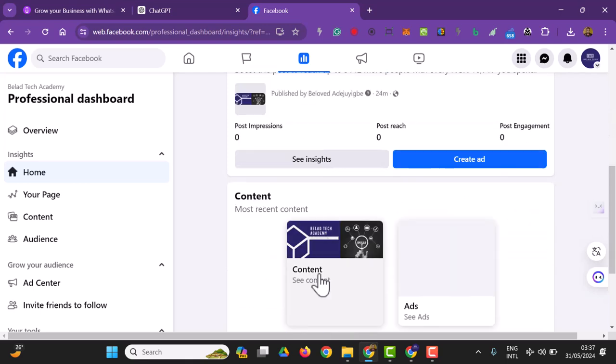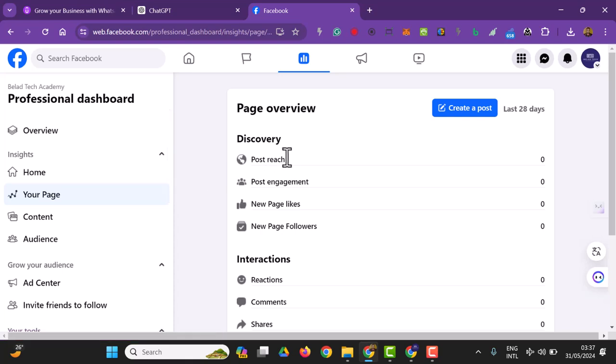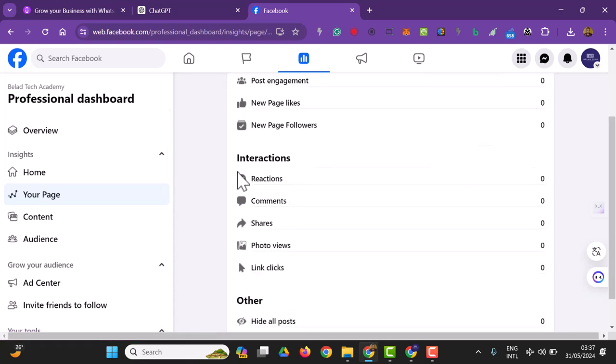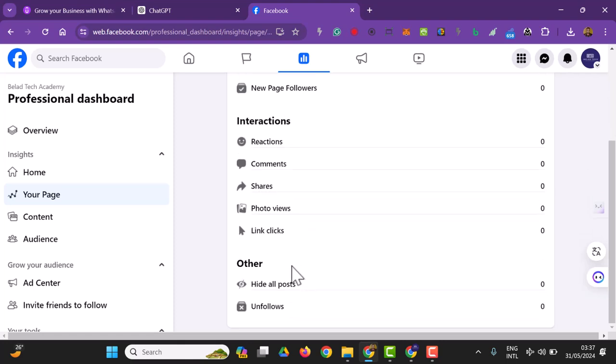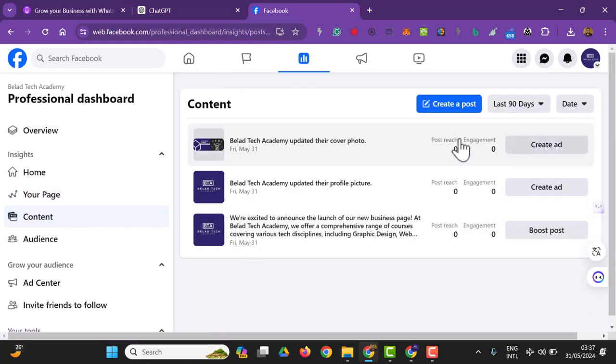Then we're going to see other things. Come to your page, and you see other related interactions: reactions, comments, shares, link clicks, photo views. These are analytics. These are insights about your page. Come to content, and you see the content you have so far. These are the contents I have so far. I created a cover photo, I created a profile picture, and I created my first post right here.